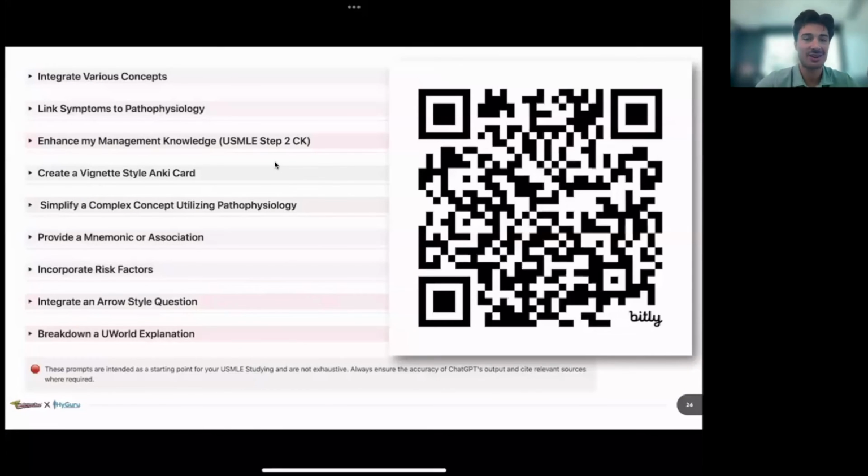And this is just the start, everyone. I know we dove through the 3 prompts today, which I think are a great cornerstone and foundation to start incorporating ChatGPT into your study process. But this is really just the beginning. As you see on screen here, these are just a few examples of more prompts that we're generating and that will come in the coming weeks, whether it be, again, integrating various concepts, something we preached and honed in on today, linking symptoms to pathophysiology, diving a little bit more into the Step 2 CK domain and tailoring prompts more towards the management aspect of the case.